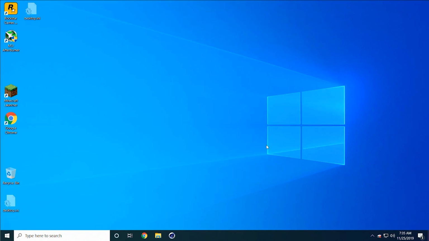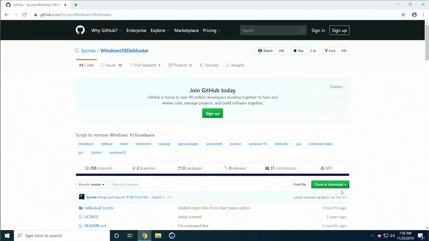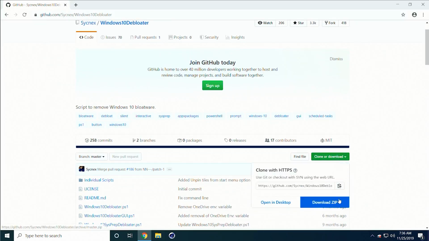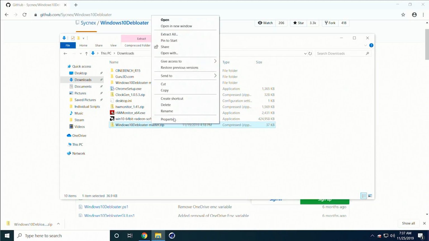To prevent this from happening, and even remove a lot of bloatware that's already installed, we're going to leverage some open source scripts by a GitHub user named Sicknex. It's called Windows 10 Debloater. There's a link in the description, or you could just search Google for Windows 10 Debloater. So here it is on GitHub. We're going to select clone or download, and we'll download the zip. So in our downloads folder, we'll extract this.